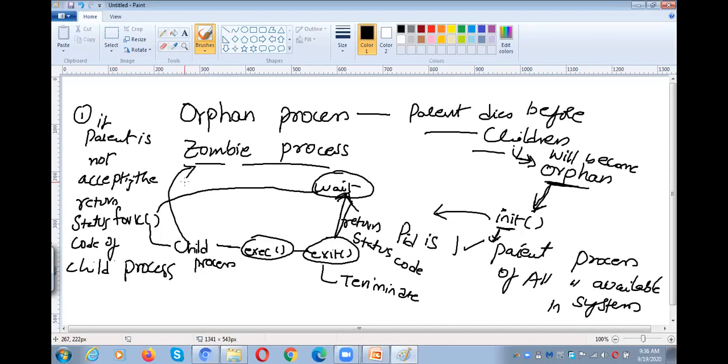Whenever the child process completes its execution, it will terminate by using the exit system call. The return code of the child process will be automatically sent to the parent process. At that time, the parent has to accept the return code sent by the child. If the parent is not willing to accept the return code of a child, then the child will become a zombie process.